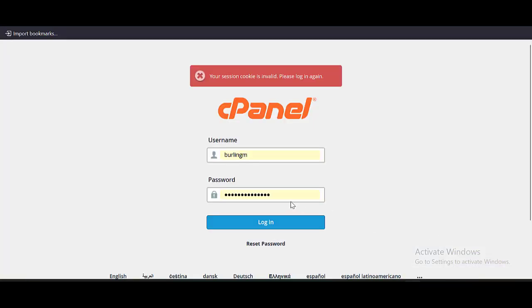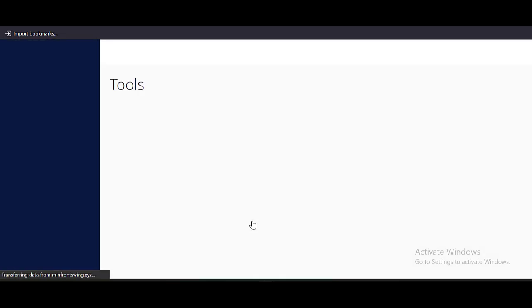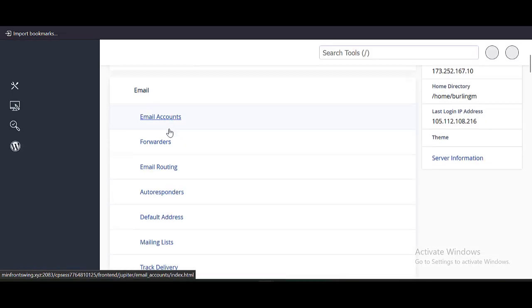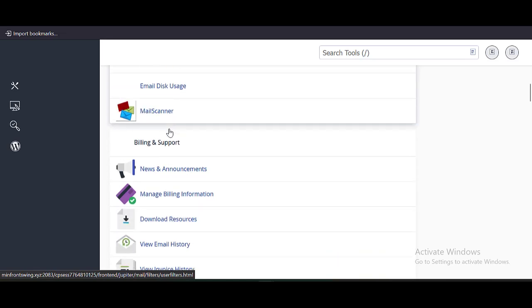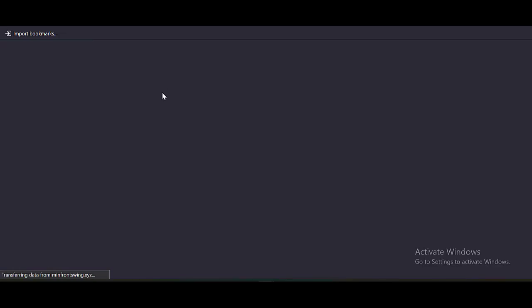To be able to set up this kind of website for yourself or for your client, you need to first of all have your domain name. First of all, have your hosting. So I have my hosting already. This is my cPanel login. I'll click on login to log into my cPanel. And when I log into my cPanel, it's going to direct me to this home page. You can see this tools page. All I need to do is to scroll down to file manager. So file manager, I'll click on file manager.